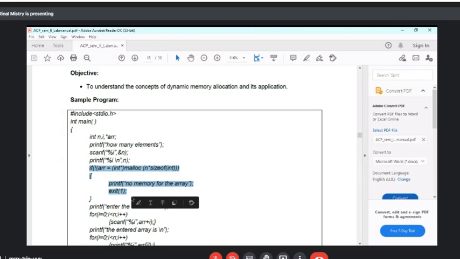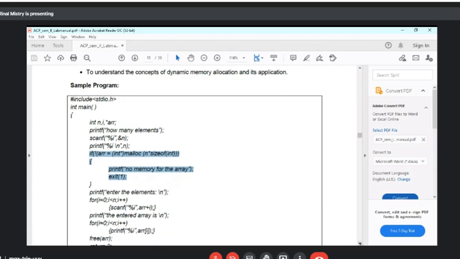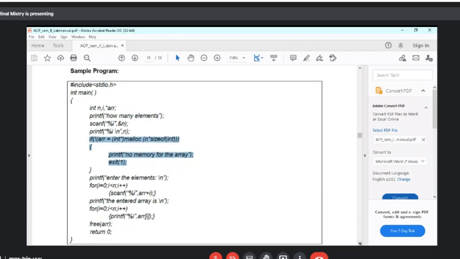Otherwise, as we just saw in GeeksforGeeks, we can also write an if-else statement, if ptr, and in this case it is arr, right? If this arr is equal to null, right, then it means that no memory has been allocated by the malloc function. Okay, so this if statement is just for that purpose, to check whether correct memory has been allocated.